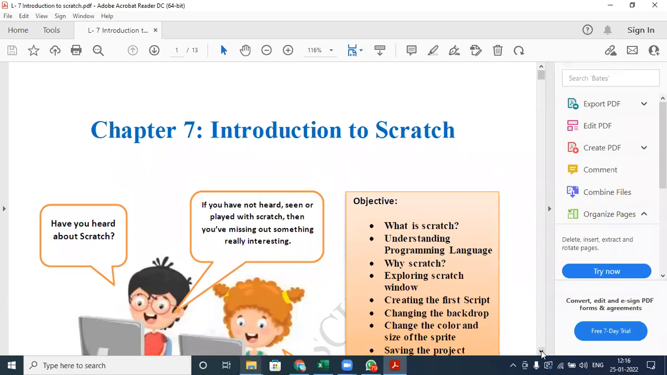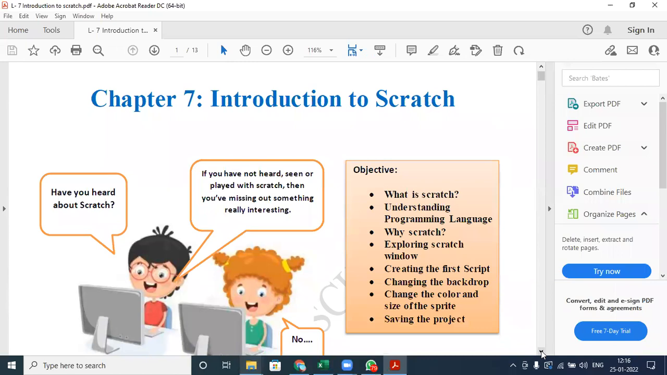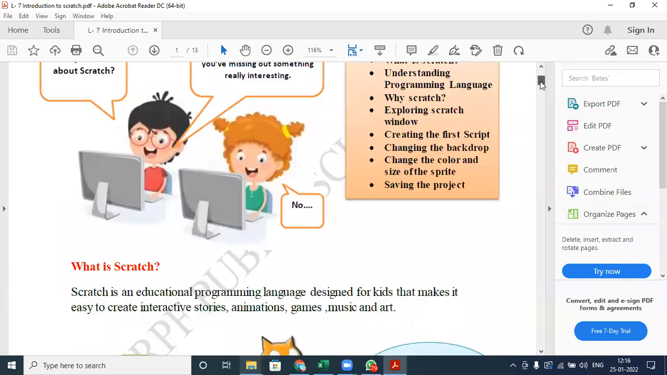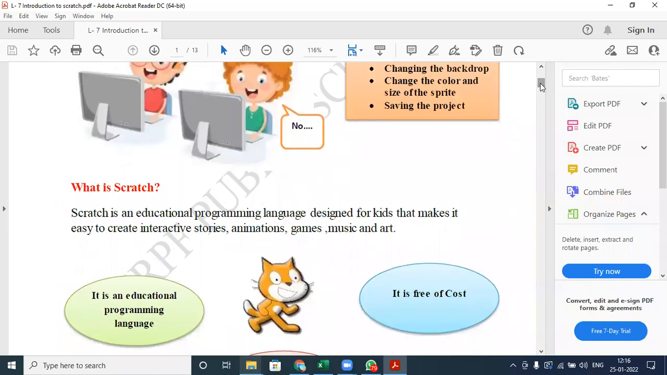Good morning, everyone. Today we are starting chapter number 1, Introduction to Scratch, right? So what is Scratch? Scratch is a software which is used to create designs, stories, video games, and so many things. It's a best software designed especially for the kids because it is very easy to use. You can create interactive stories, animation, games, music, art, everything with the help of Scratch.